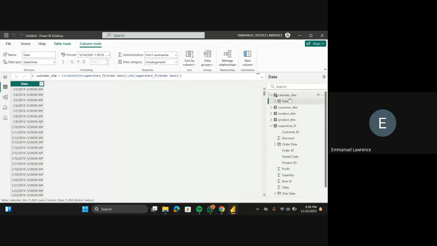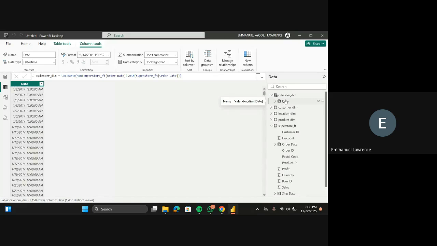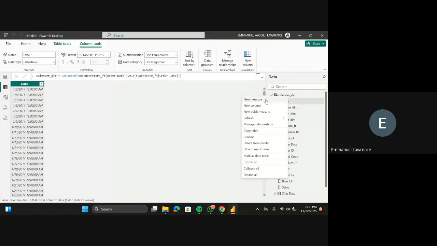So in my calendar dimension table, for my date here, I want to extract my month, my year, my weekday, and my quarter. So I want to extract my day, month, year, weekday, and quarter. To do that, I'll click on new column because I'm trying to create a new column for it, not a measure. There's something we call calculated columns and measures. So I'm creating a new column.